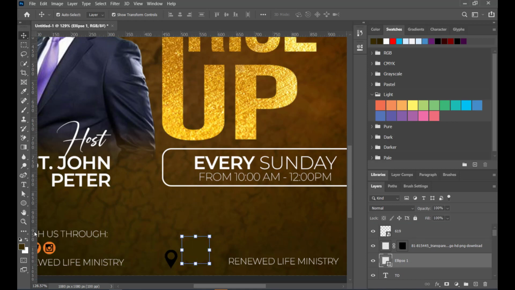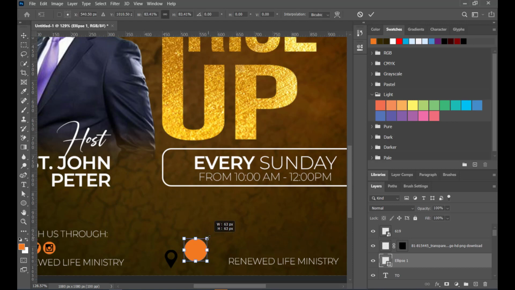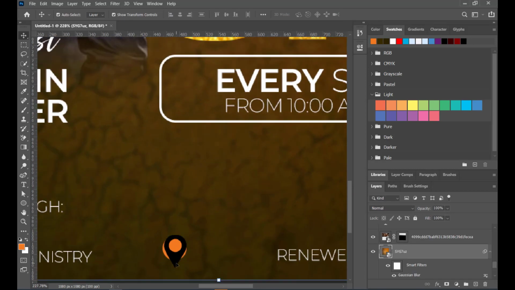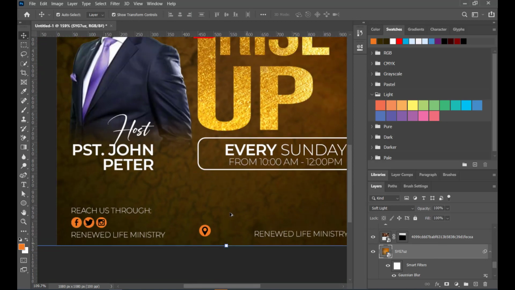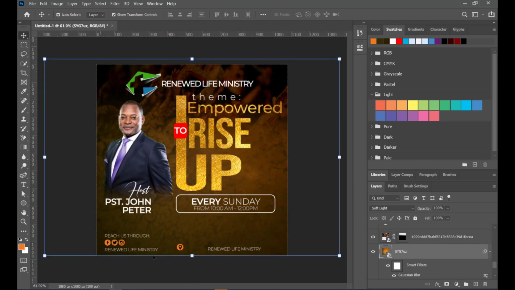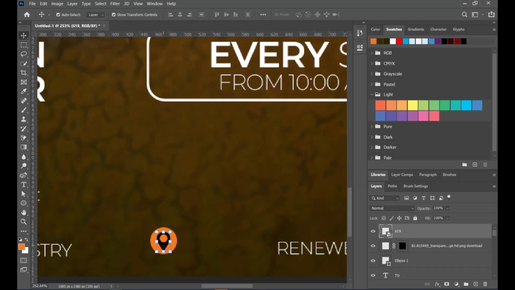So I'll use my eyedropper right here, then click on this color, and yeah, I have that color on my swatches here. Then now I click on this and fill it with that color. Then now I want to reduce the size into something that looks like that. Now I want to reduce my icon and place it at the center of that ellipse. Yeah, as you can see, just position it properly.